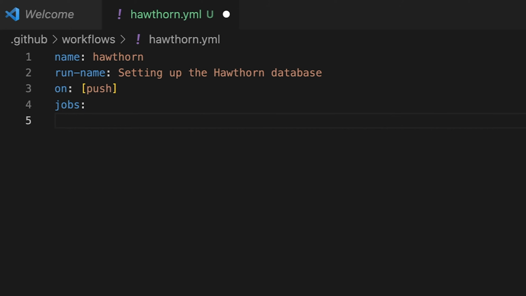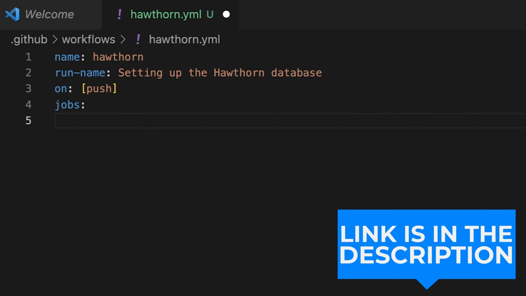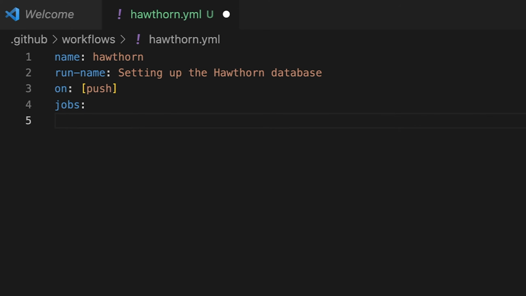Here are the commands we've added to this file. I'll add a link to this file on my GitHub repository to the video description if you want to use it. We add a job name of test output. Under that, indented by 2 spaces, we add the runs on command and specified Ubuntu latest, which means it runs on the latest version of Ubuntu Linux.